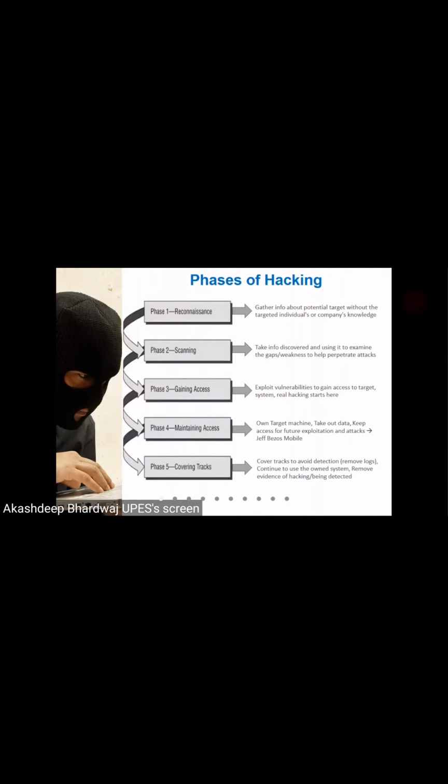So we'll focus on reconnaissance for this session. Reconnaissance is basically the first step of hacking, which is also called data gathering. Just basic information, basic stuff. In this step, the attacker gathers information about the target in two ways.